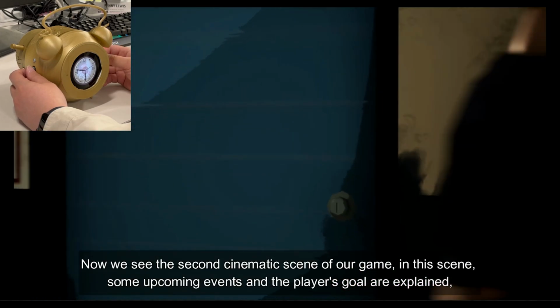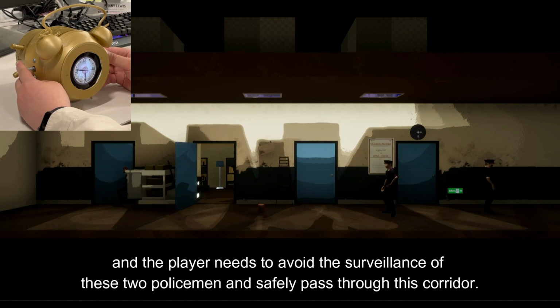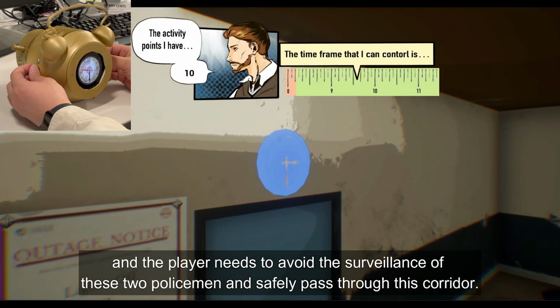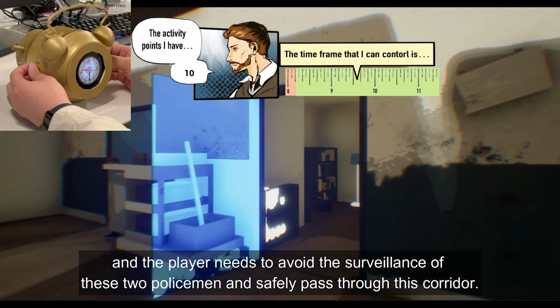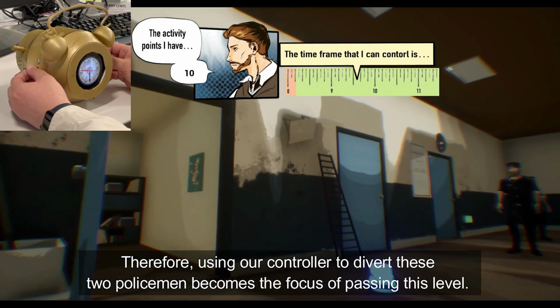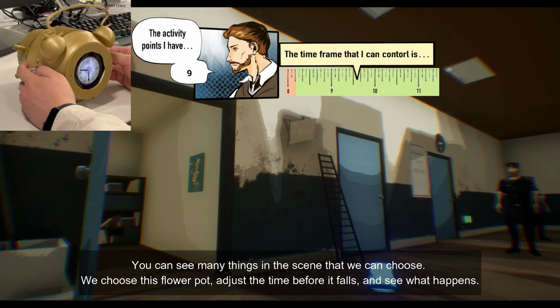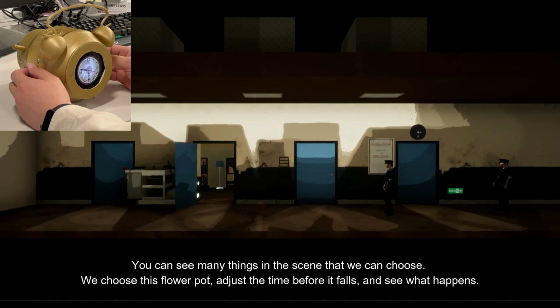In this scene, some upcoming events and the player's goal are explained, and the player needs to avoid the surveillance of these two policemen and safely pass through this corridor. Therefore, using our controller to divert these two policemen becomes the focus of this level. You can see many things in the scene that we can choose. We choose this flower pot, adjust the time before it falls, and see what happens.